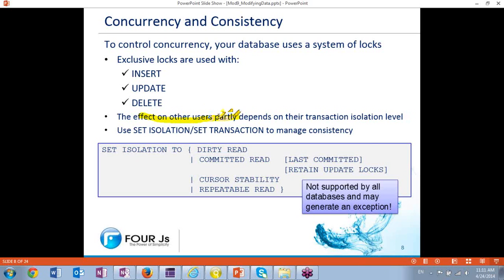So the effect that these locks have on other users partially depends on something called the isolation level. Most databases support something called isolation levels. There's also a set transaction instruction. So if your database doesn't support the set isolation statement, look to see if it supports something called set transaction. They're basically the same thing. The terminology might be slightly different.